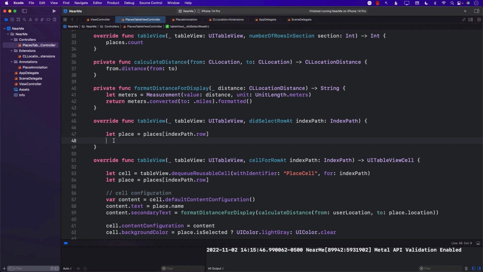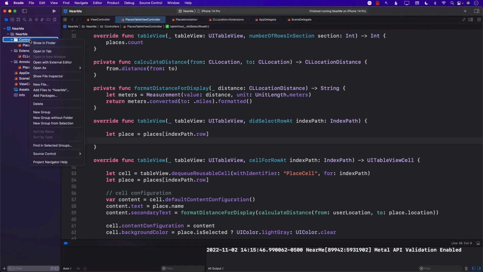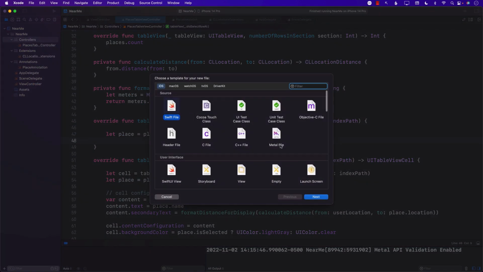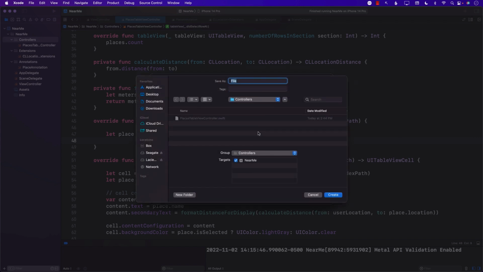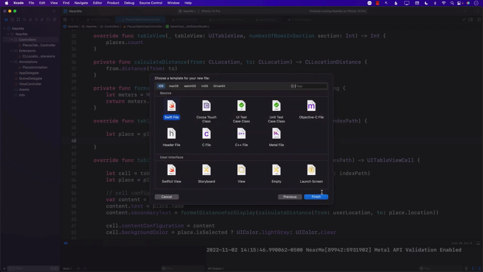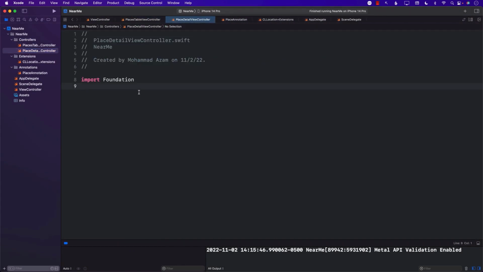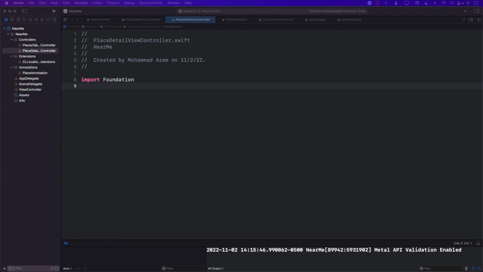The other thing that we want to do is to create a place detail view controller. So let's go ahead and add a new file, place detail view controller. Now we don't really have that much information to display, so it might just be the name of the place with the address, and we will be able to display the directions button and also a placing a call button.